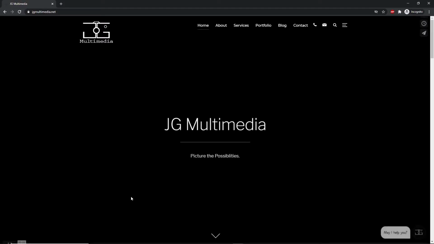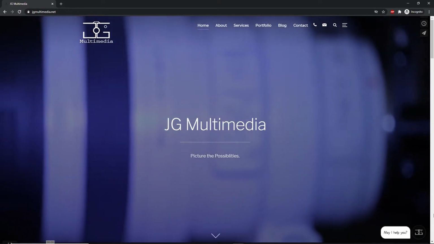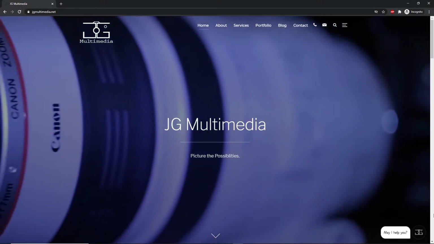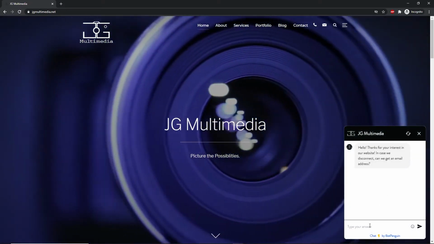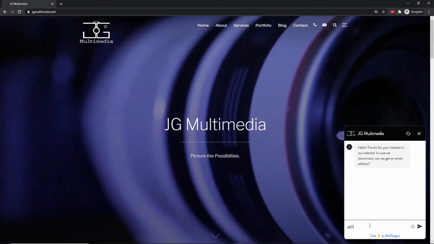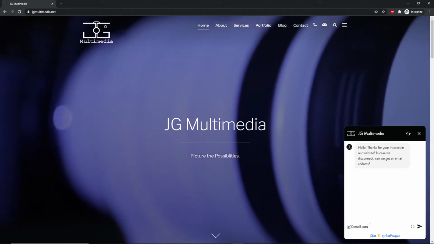Really quick, I'm going to show you what it does on my website. It pops up after 7 seconds on both the desktop and mobile versions, and it'll ask, in case we disconnect, what's your email? They type in their email address, and it's able to check whether it's a legitimate email. It doesn't send a verification to the email, but it does check to make sure that it at least looks like an email.